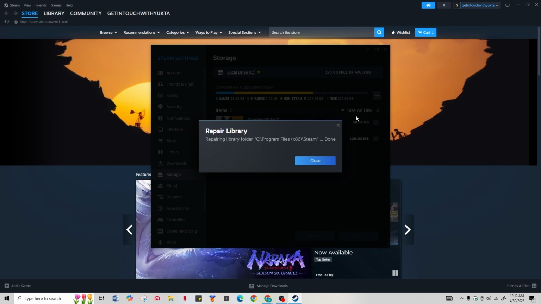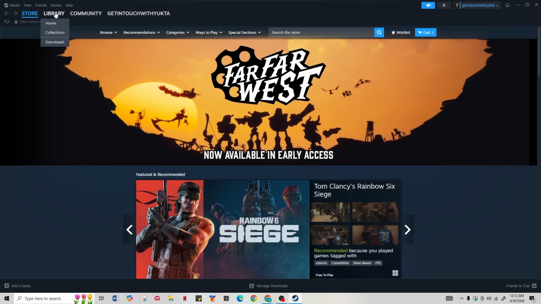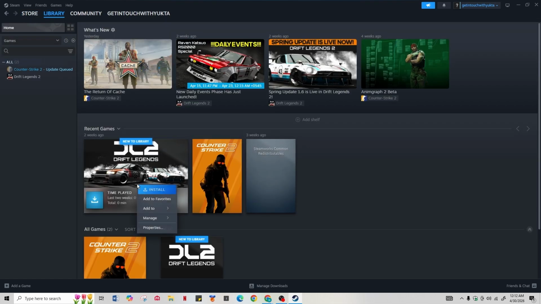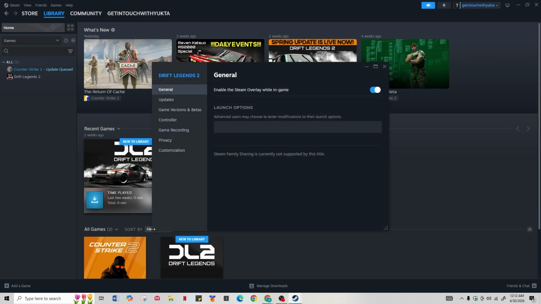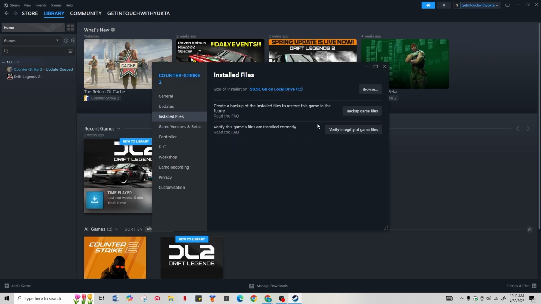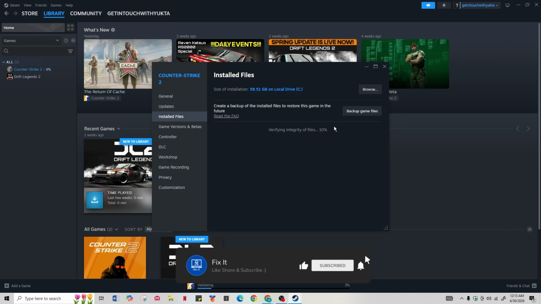If the issue affects only one game, close the window and go to your library. Then after, right-click on the game, select Properties, then click on Installed Files and select Verify Integrity of Game Files. Steam will check and replace any corrupted files. Wait until the scan reaches 100% and then try launching or updating the game again. In most cases, this will fix the corrupted update files error and allow your game to download properly.